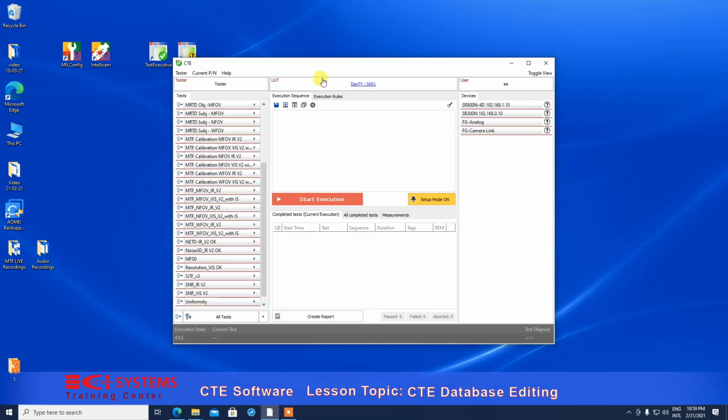Now that we've created a few part numbers, we can start modifying, editing the test list, because we don't need all of them. Like, we know that the thermal imager or the day camera doesn't use MRTD, so we can delete some of these tests and make the test list a little bit simpler if we want.